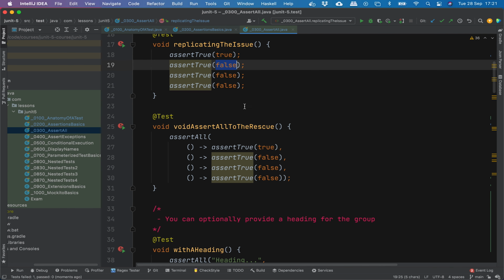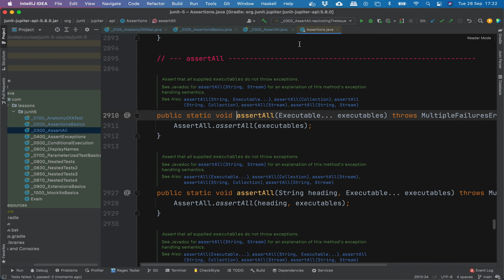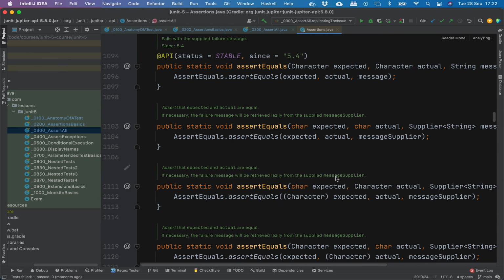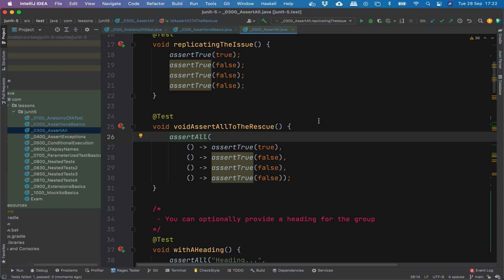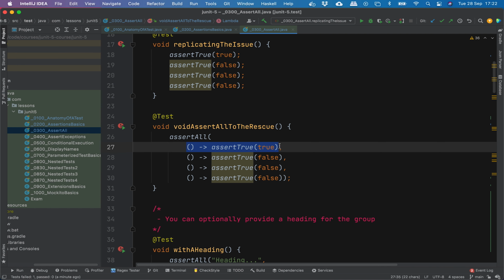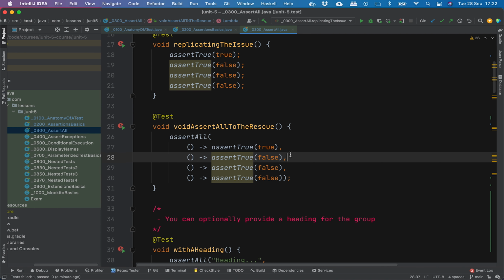In JUnit 5, we have something called assertAll, which is in the Assertions class. If you look here, you can see that this is in the Assertions class, the same place you're getting all the other assertions from: org.junit.jupiter.api.Assertions.assertAll. What this allows us to do is to provide lambdas with the assertions in them. Each one of these is executed regardless if any one of them fails, and the errors are collated.